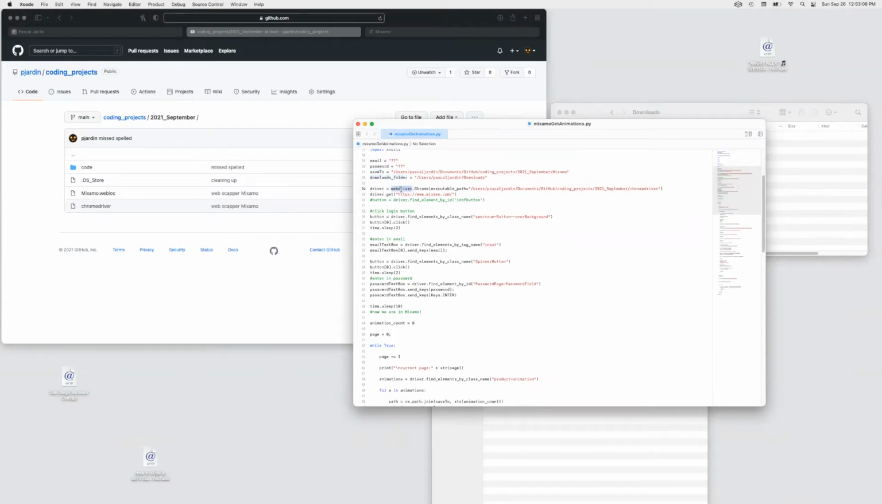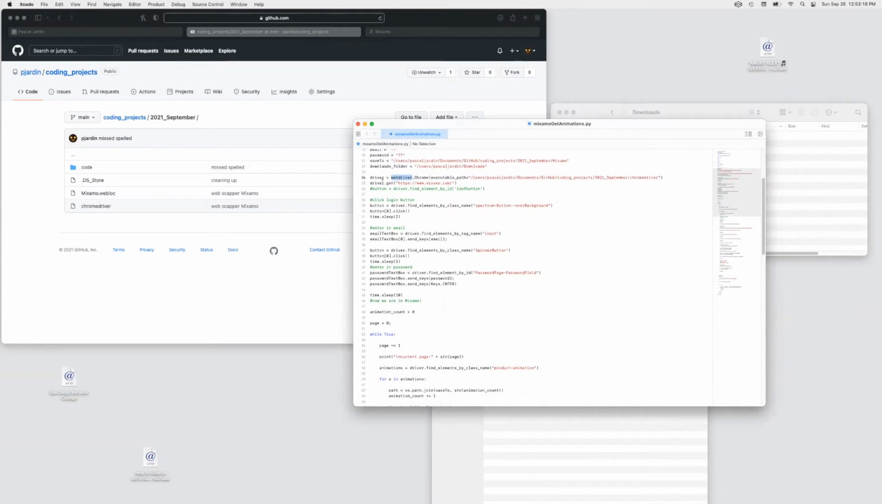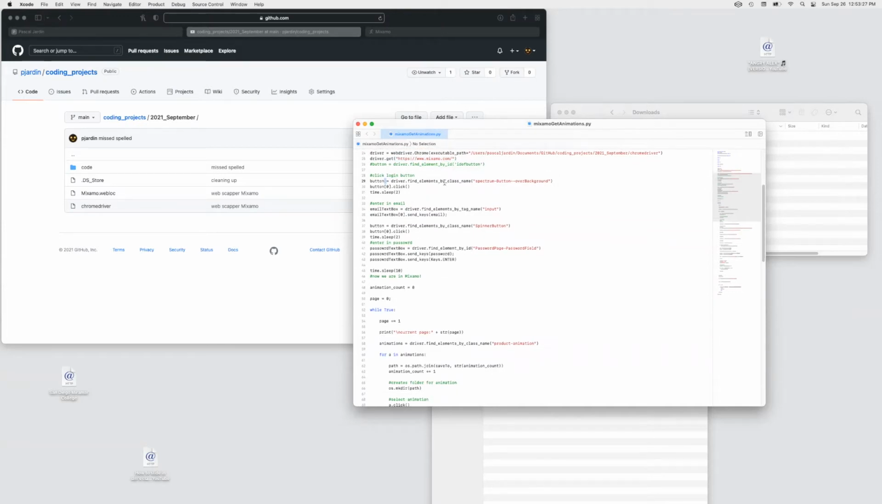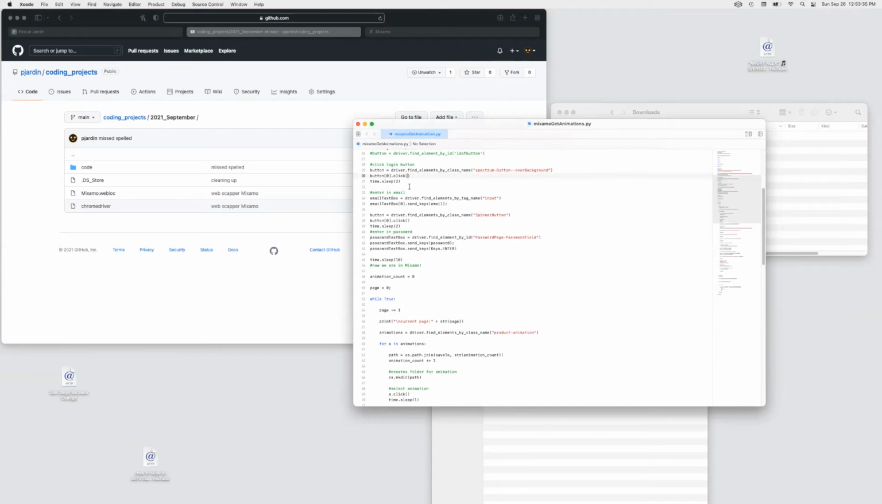Here's the driver, the webdriver.chrome. And this is the Chrome driver I was talking about, so that way Python can take control of your Chrome. So driver.get Mixamo, that is the front page. This is to log in. So we have to find the class element, the class name on Spectrum button. And then the very first one you find, we click on it, and that's how we log in.